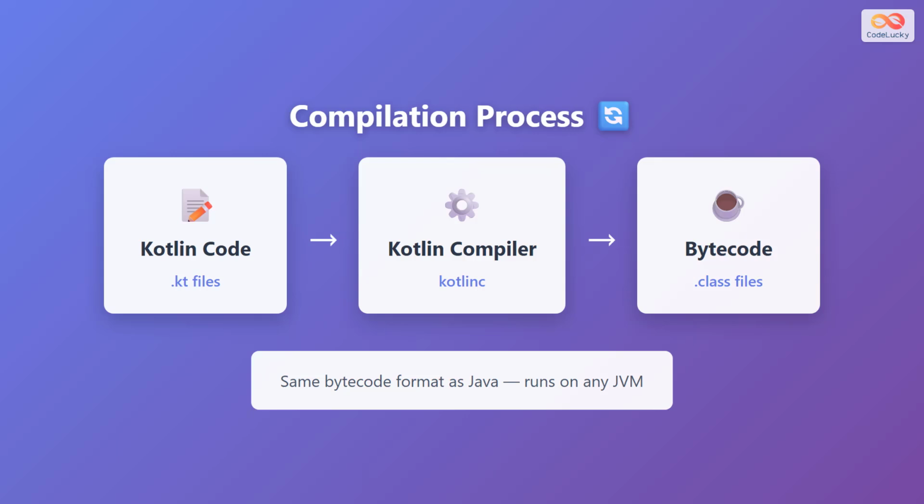This bytecode format is identical to what the Java compiler produces. The key insight here is that once compilation is complete, the resulting bytecode can run on any Java virtual machine, regardless of whether the original source was written in Kotlin or Java. This compatibility is what makes Kotlin/JVM so powerful and practical.